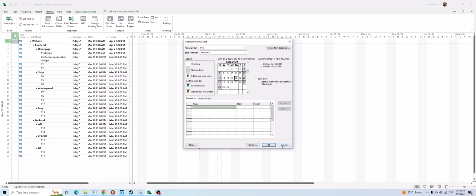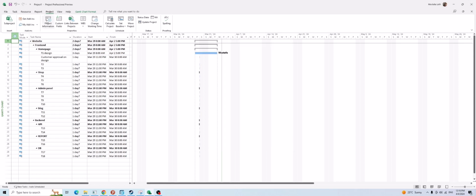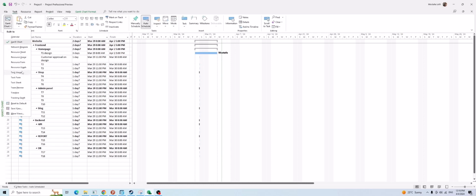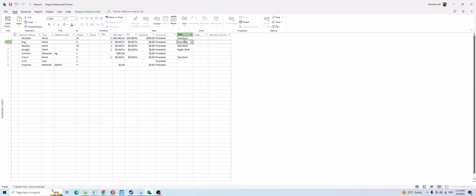Okay, why I don't like to do it in this way is that the resource sheet still shows the calendar of this resource as standard, but it's not. You know it's not, because the calendar is different, although the base is the same, it's different for this resource compared to other resources. Okay, that's something that I don't like. If you want, it's fine, you can do it, but I personally don't like to do it in this way.